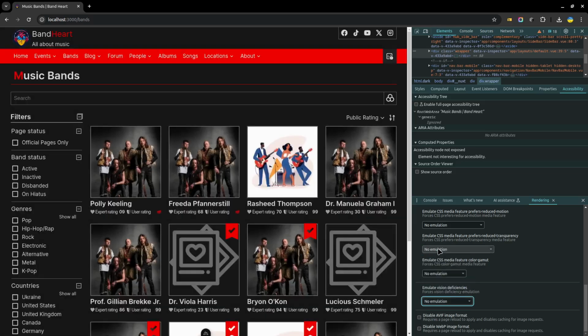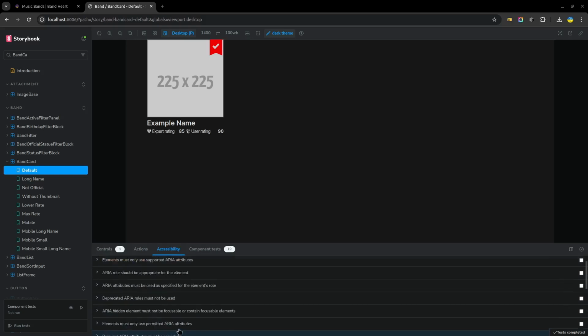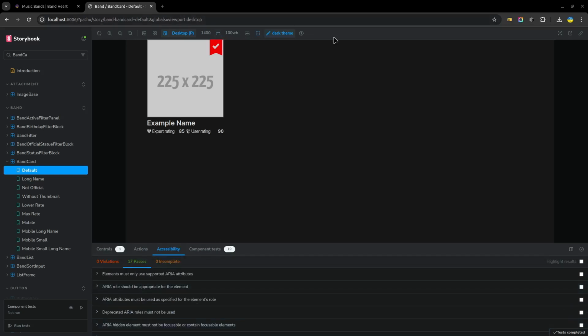Or if you are using Storybook, I have a previous video about Storybook. I strongly recommend you use the accessibility add-on, and you will see this button and you can emulate vision problems for separate stories, for separate components.